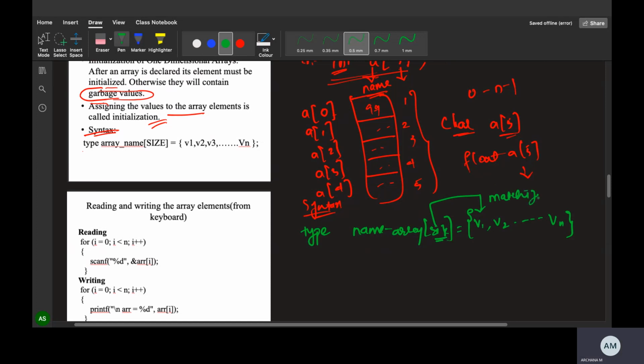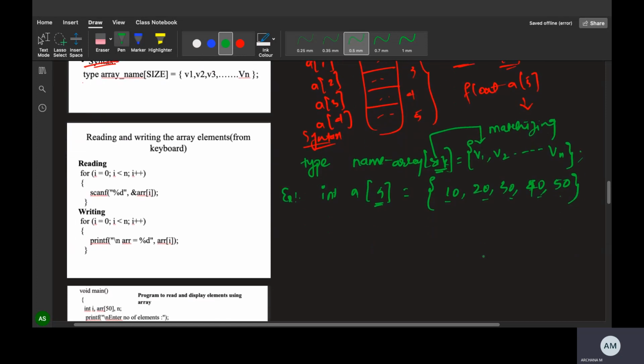How many elements you have put in the size, so many elements you are initializing. This is what initialization of an array is. For example, int as a data type, A as the name. I will take the size as 5 and initialize 5 different values: 10, 20, 30, 40, 50. This is how we have to initialize the values. Look here, there are 5 different items and here also 5 different items. Size should match with the items. This is how we have to initialize the values.